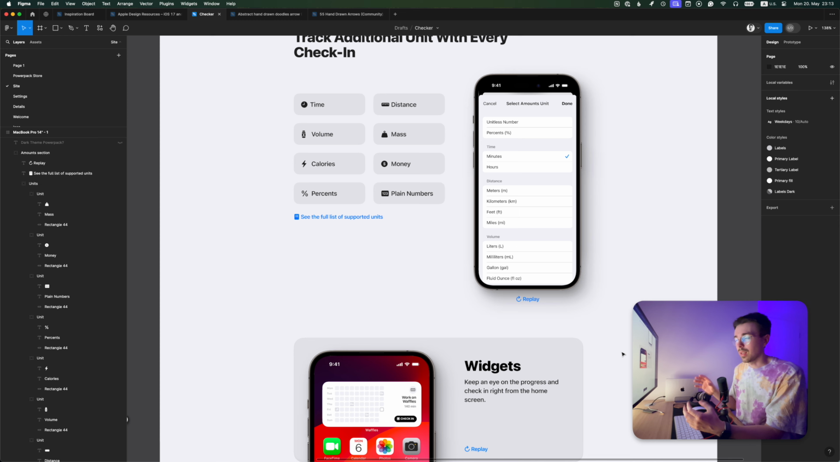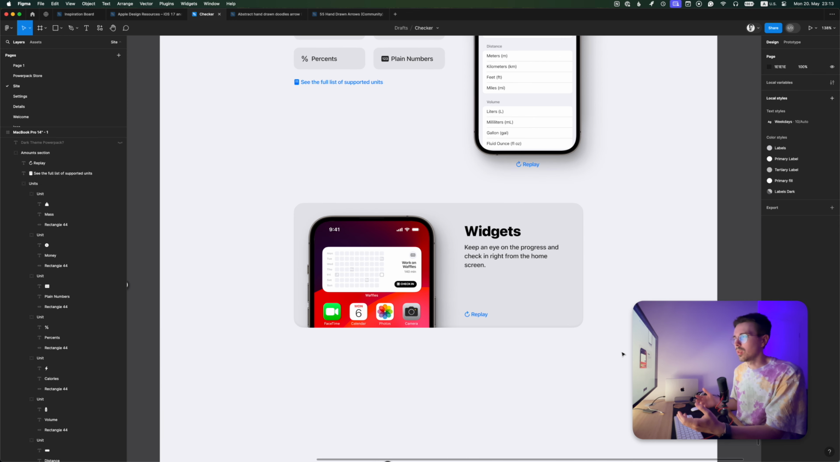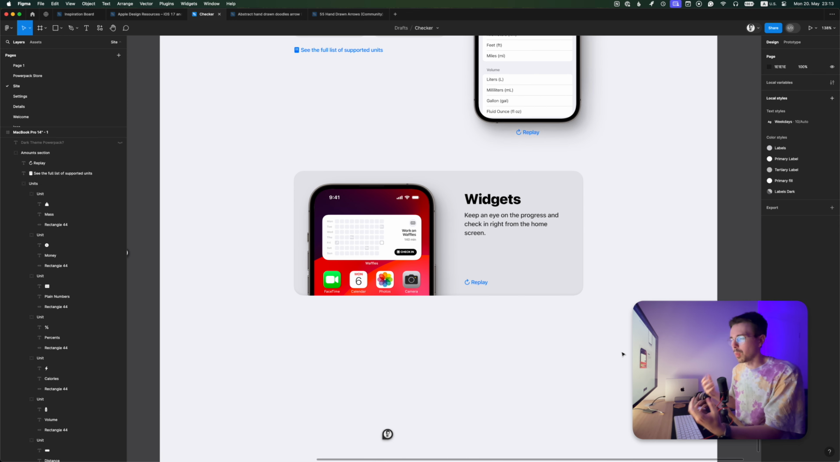And the last section I have so far is about the widgets, which I think is also one of the most important features of the app, but otherwise it's quite self-explanatory. And I'm still going to add a couple more sections, one about the dark mode and another one about the app's values.